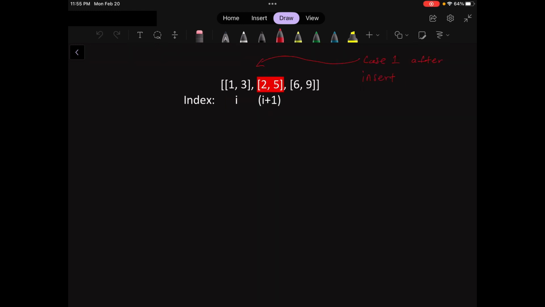The next step is to resolve any overlaps that the new inserted interval may have caused. I'm going to take the inserted list for case 1 as an example. Remember that for case 1, we inserted the new interval [2, 5] at the i plus 1th index. So this means that the current index is still i, which, to be exact, is still on 0. Let's just shift our focus towards intervals [1, 3] and [2, 5], because that's where the conflict is.